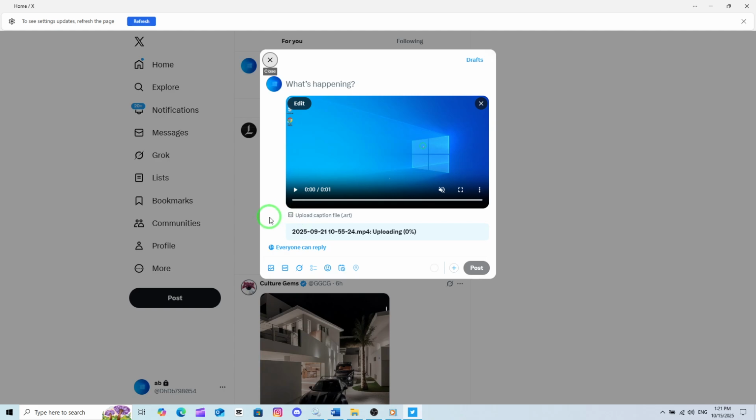Give it a moment to fully load so you can check that it looks right. This is the perfect time to add a message, caption, or any hashtags. Your text can help people understand the context of your video or make it easier to find.